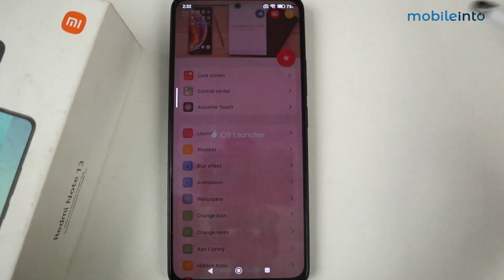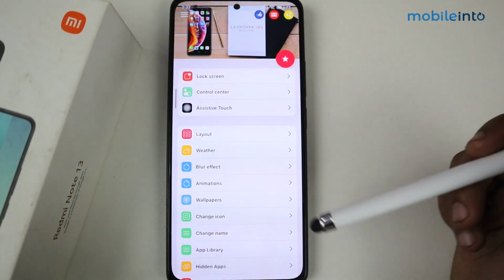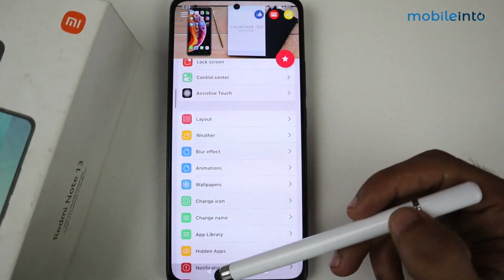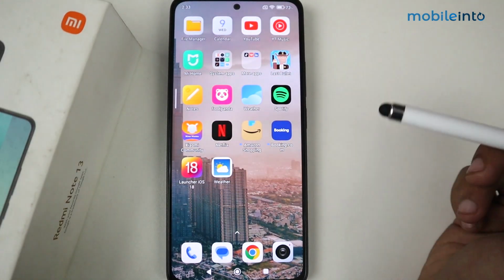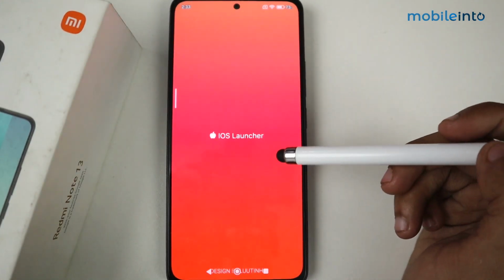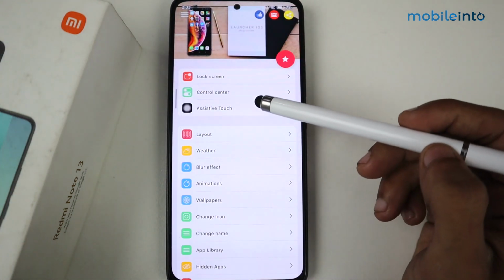So the interface looks like this. Now allow the permission and that's it. How it looks like. Now just go back and if you want to enable this feature, all you guys have to do is go to launcher iOS 18 and then click to.